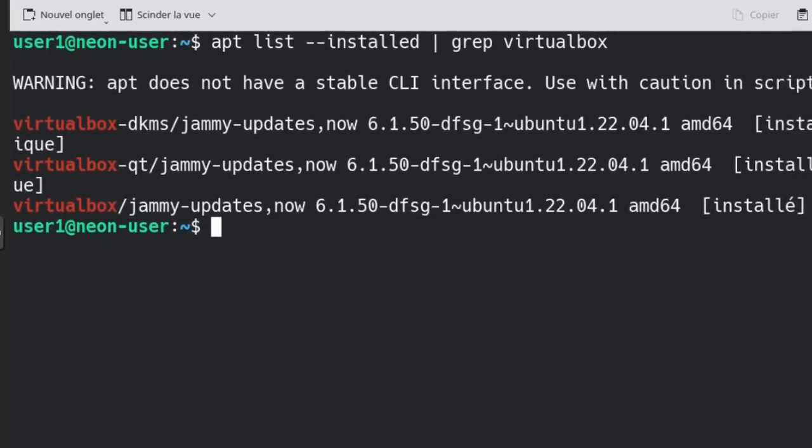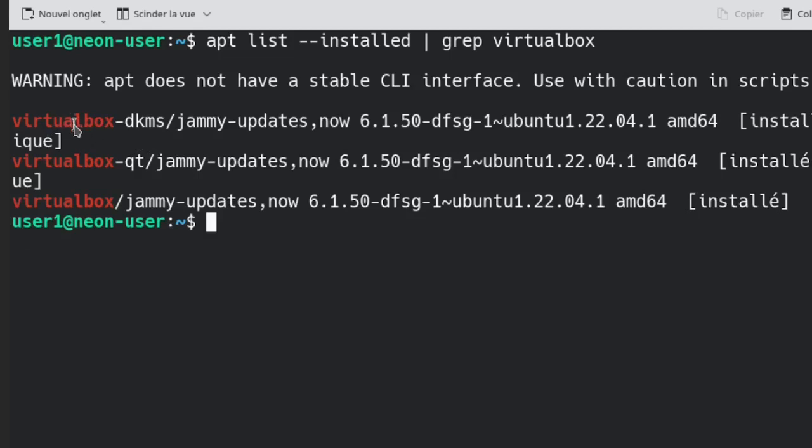So we see 3 packages installed on my system. In this line, we can see from which repository it was installed. In my case, it's from the jammy-updates repository. And we can see the version. And here we see it's installed.